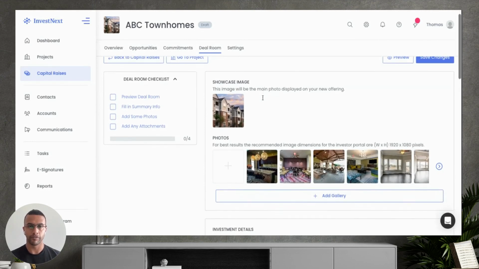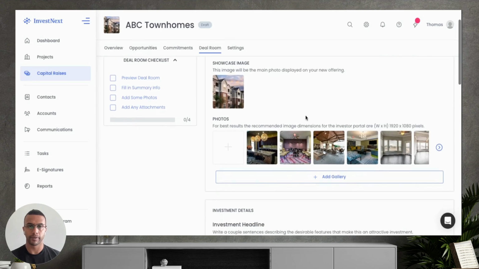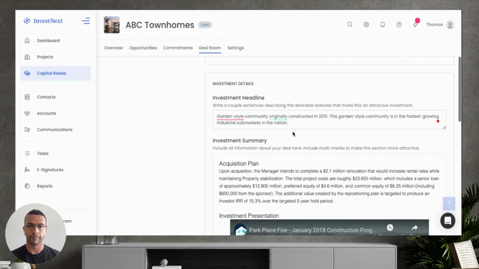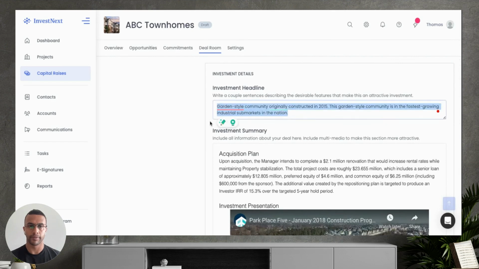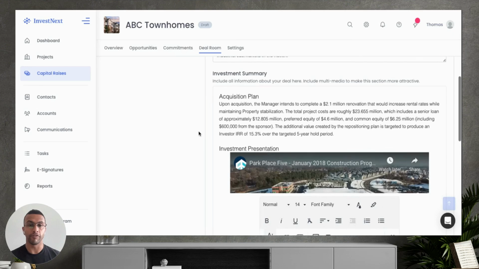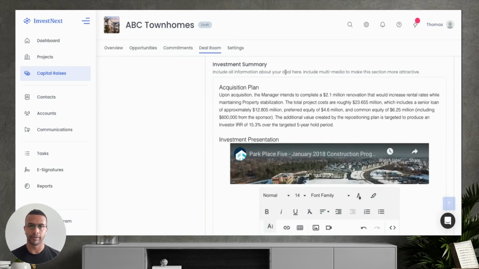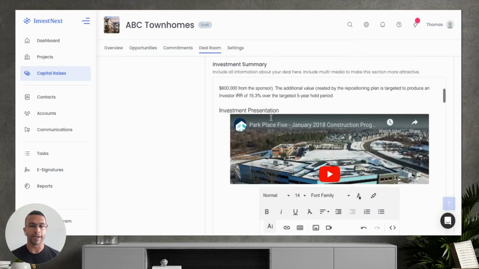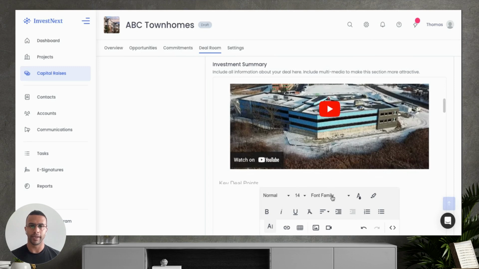Here's the showcase image and photos. A short investment headline describing the investment. The investment summary containing a bulk of information in a variety of multimedia. Here we have some information about the acquisition plan followed by a YouTube video presentation. I inserted this by clicking the camera icon and pasting the URL.